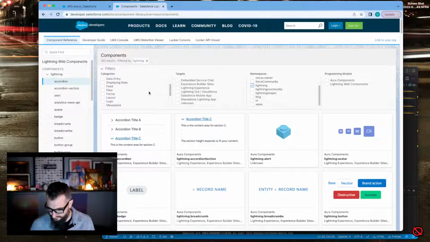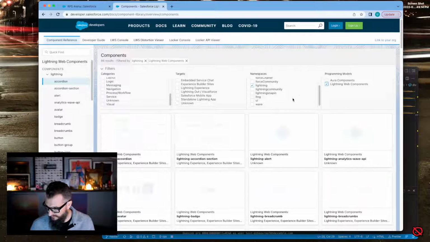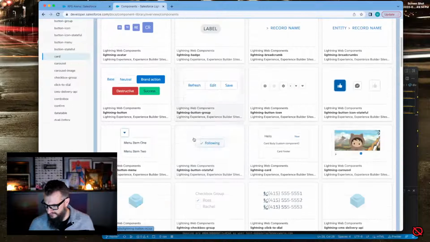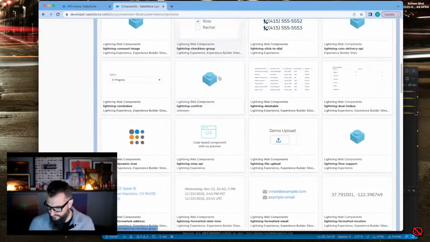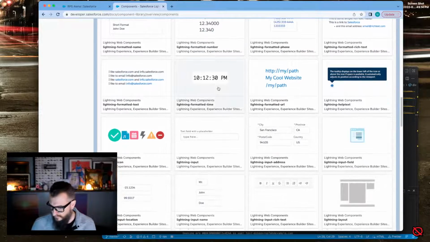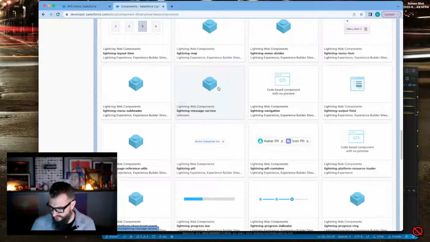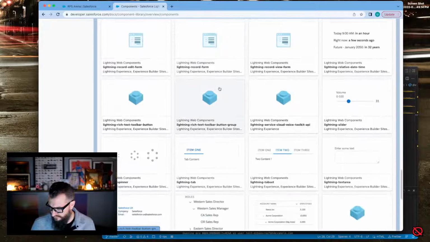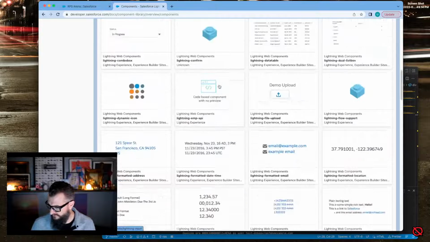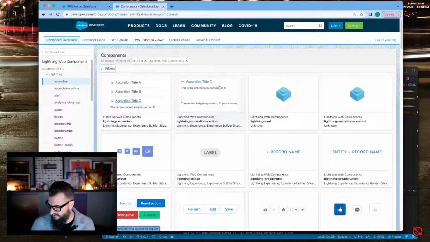I feel like this changed. I just want Lightning Web Components. Thank you. I don't know if I'm going to be able to get anything right off the shelf for this.